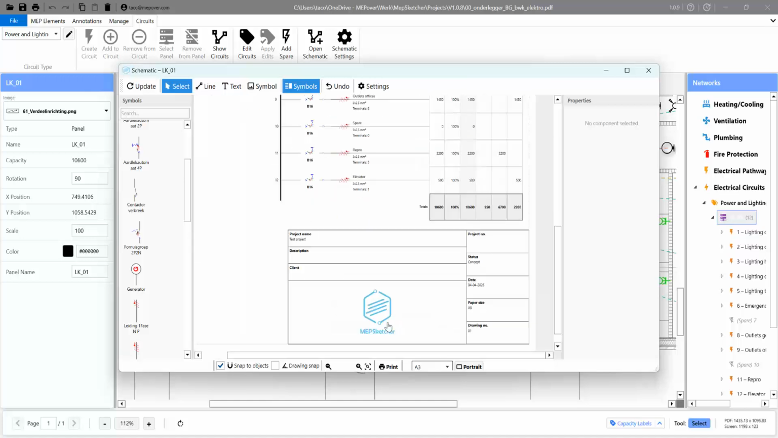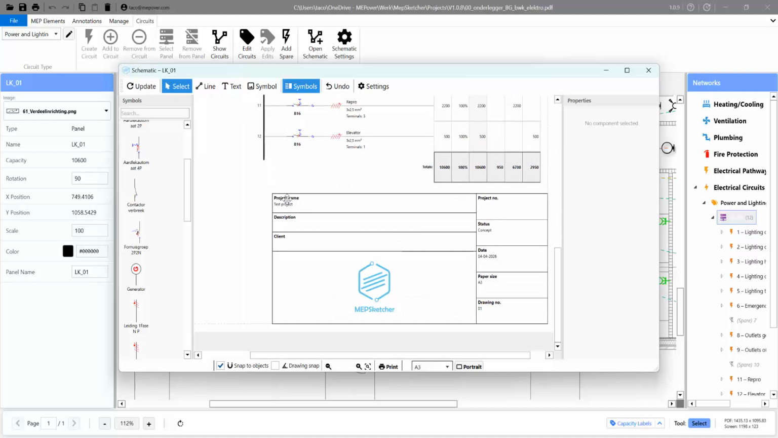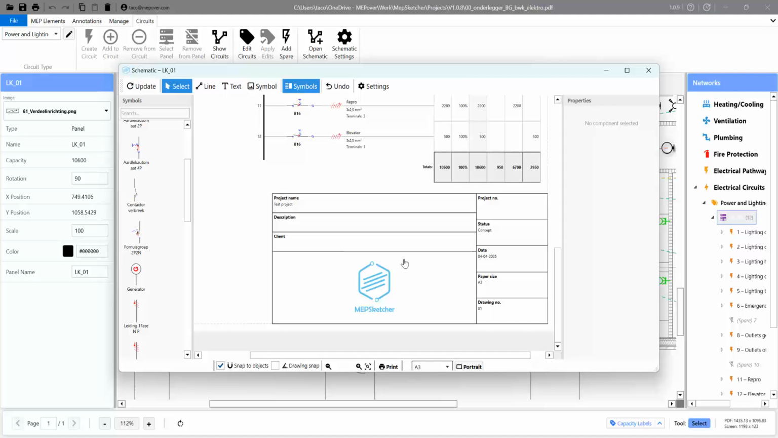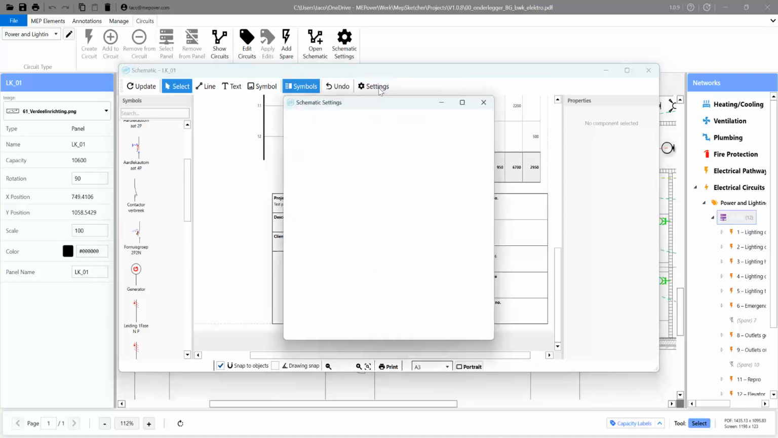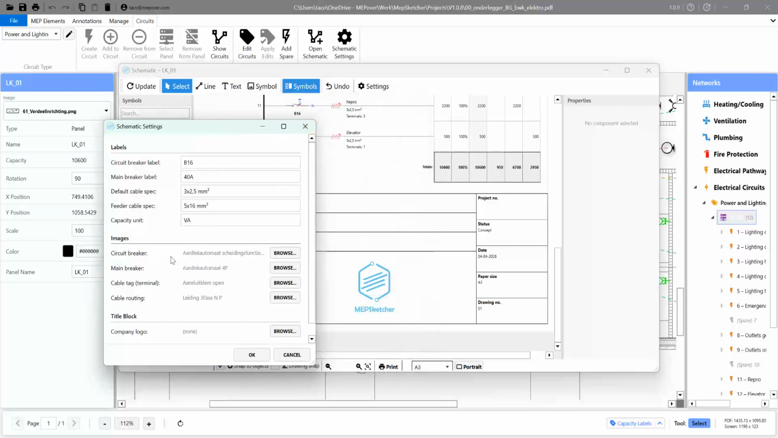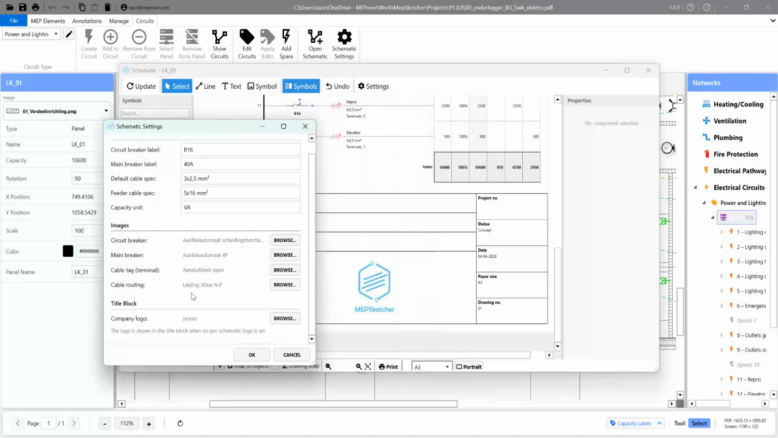And then as a final, you can see you can fill in the project name, description, etc., and other project info down here, and you can load in your own company logo if you like by double clicking over here on the logo, and then it will take you to a folder browser. And we've got our settings where you can set up certain default values for circuit breaker labels, the default symbols that you want to use for circuit breakers, for main breakers, and also pick a default company logo.